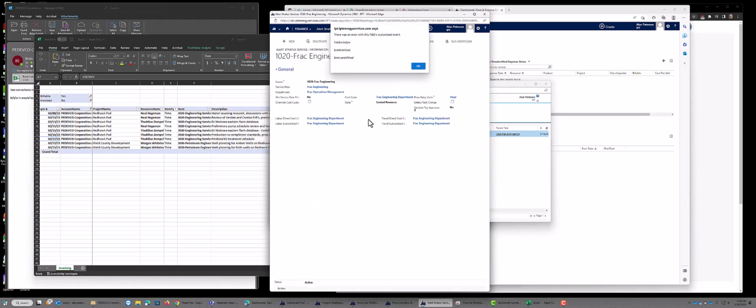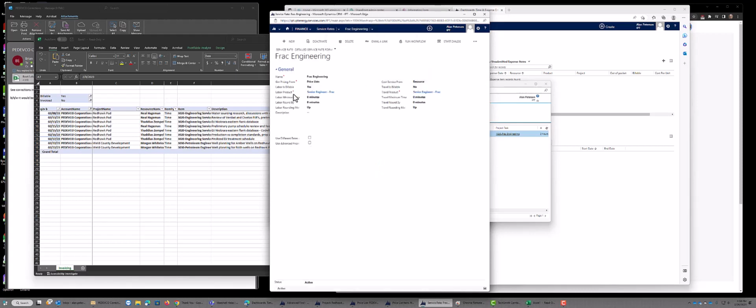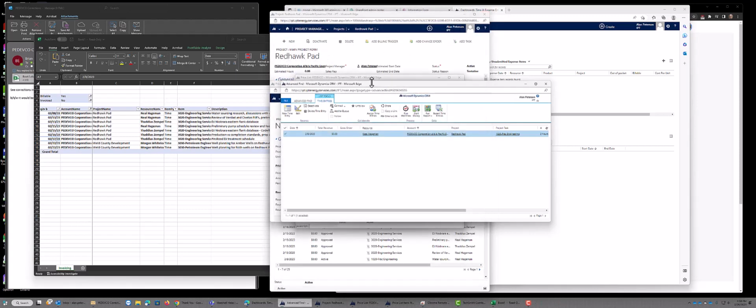That's going to open up the service window. That's going to have the service rate field, frac engineering. Going to click on that. In the service rate, you'll see a labor product, Senior Engineer space hyphen space Frac. That is the product that you need. So, Senior Engineer - Frac. Now I can close all this stuff.